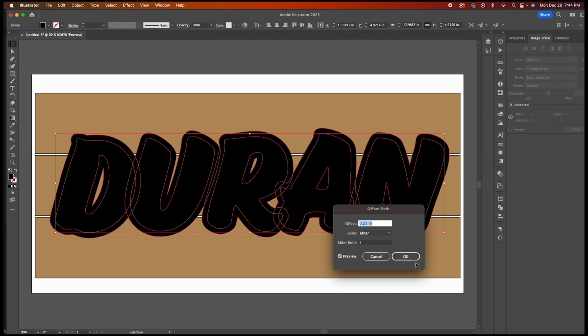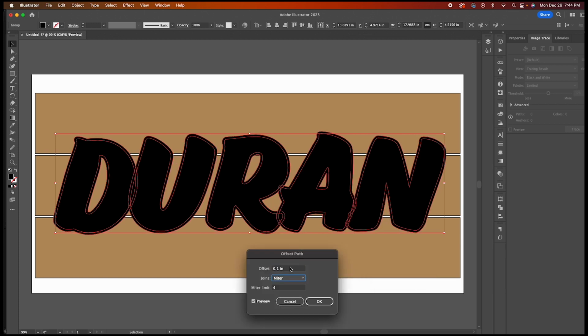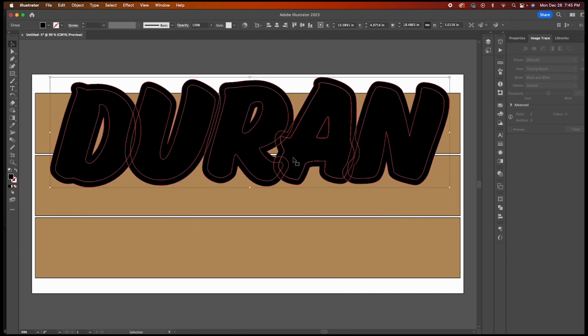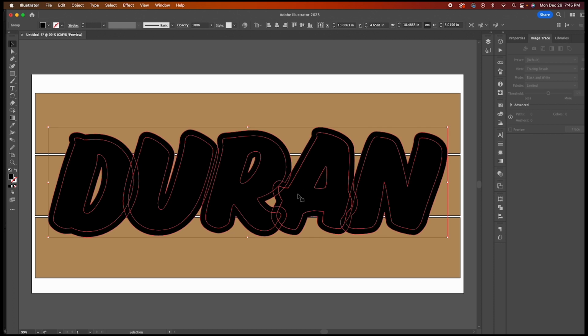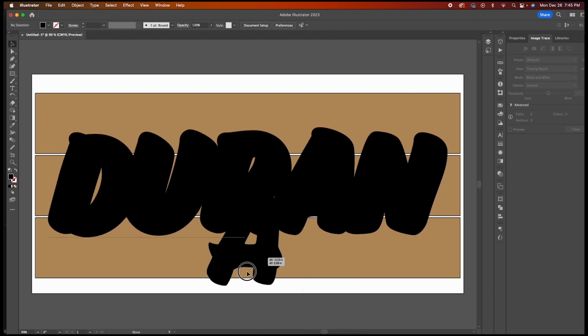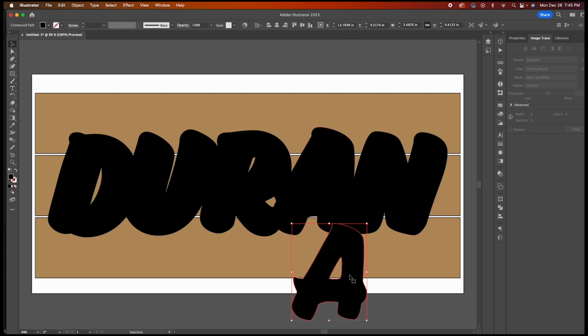The thickness of the letters are entirely up to you. You can adjust this number to explore the different sizes. Once you decide on the right outline for your letters, click Enter. As you can see, the letters are grouped together and we're going to need to separate them, so right-click and then click Ungroup. We need to group the offset letters together and the main letters in a separate group.